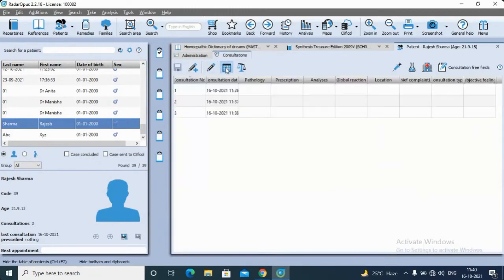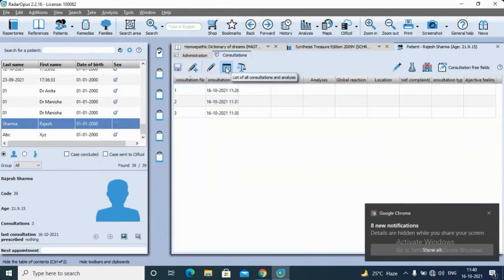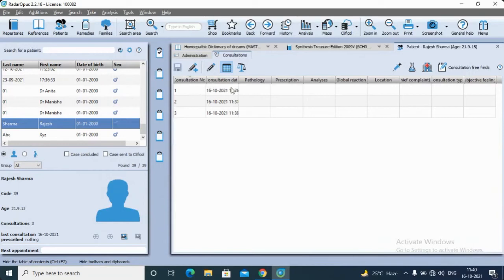If you click on this, a list of all your consultations and analysis of a particular case would open in front of you. So it would be the consultation number, consultation dates, whatever changes I've made. It is showing me minute changes over here. So date and time would show you pathology. If I add in pathology of my cases, it would show me what was the pathology, what was the prescription, what was the analysis. So all these things it would show me.